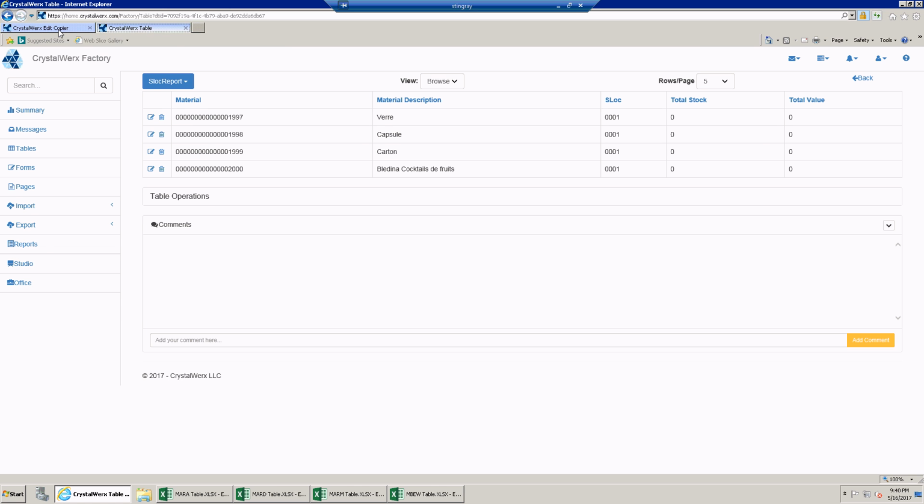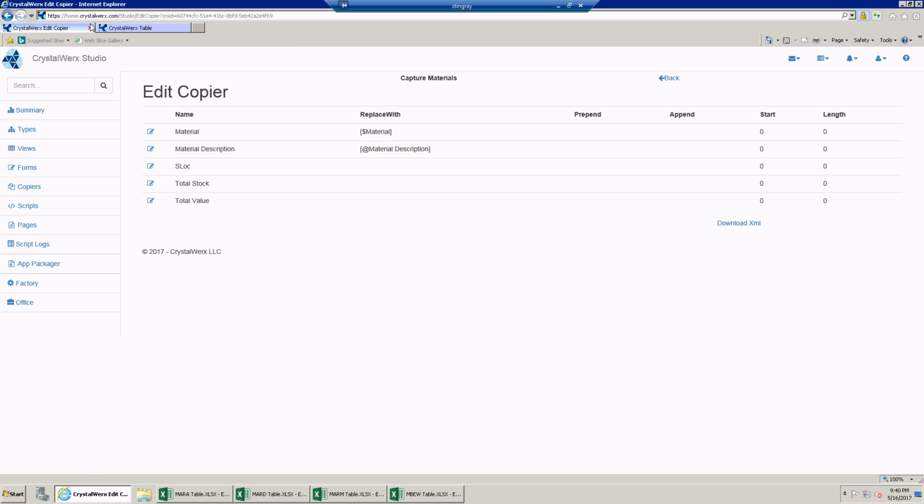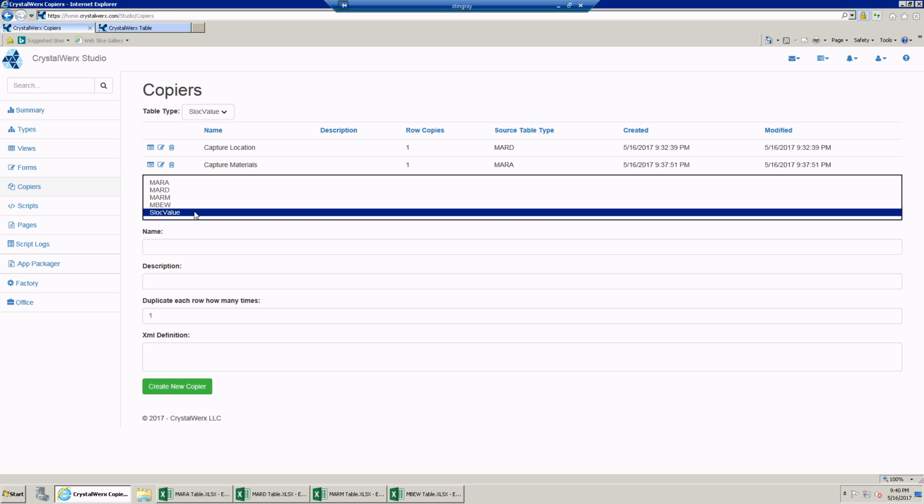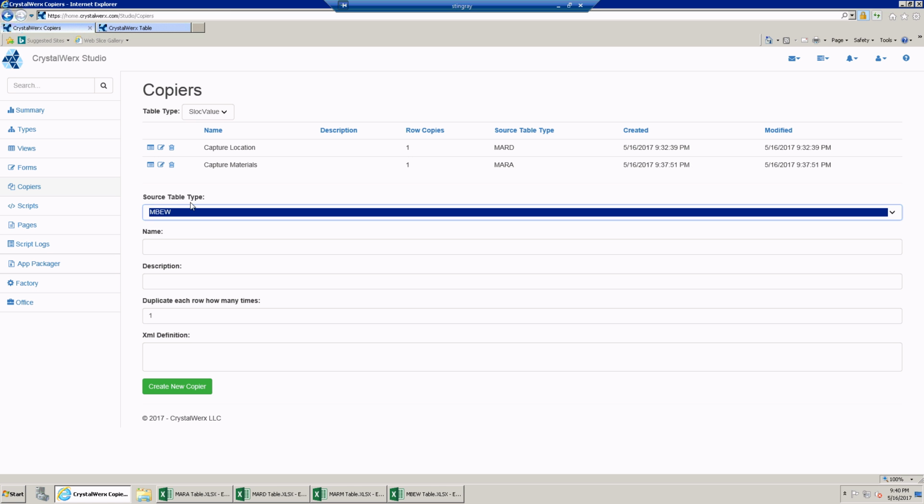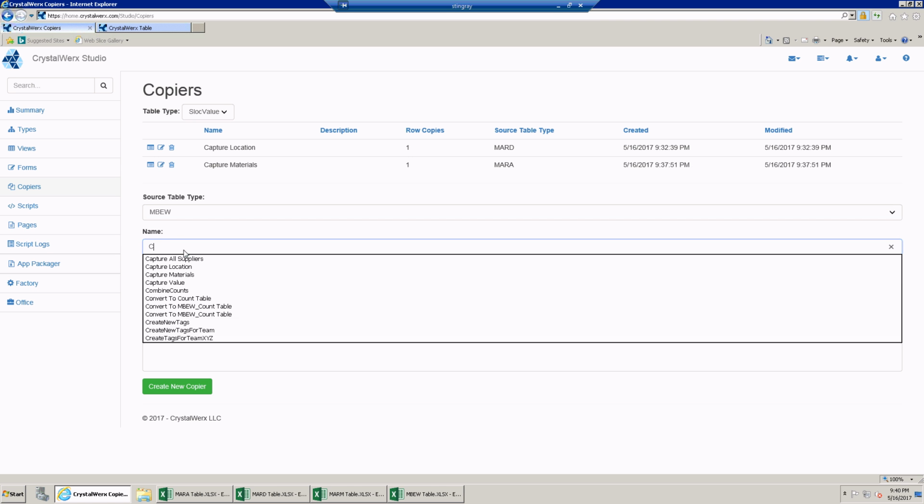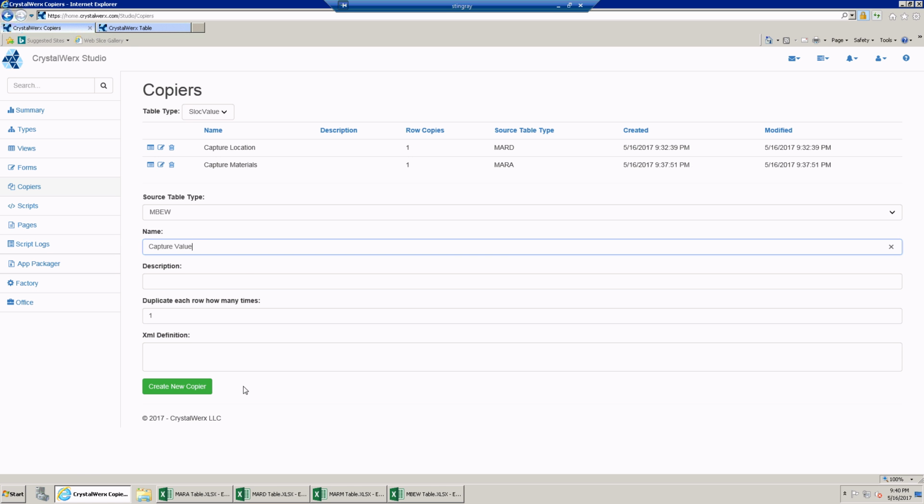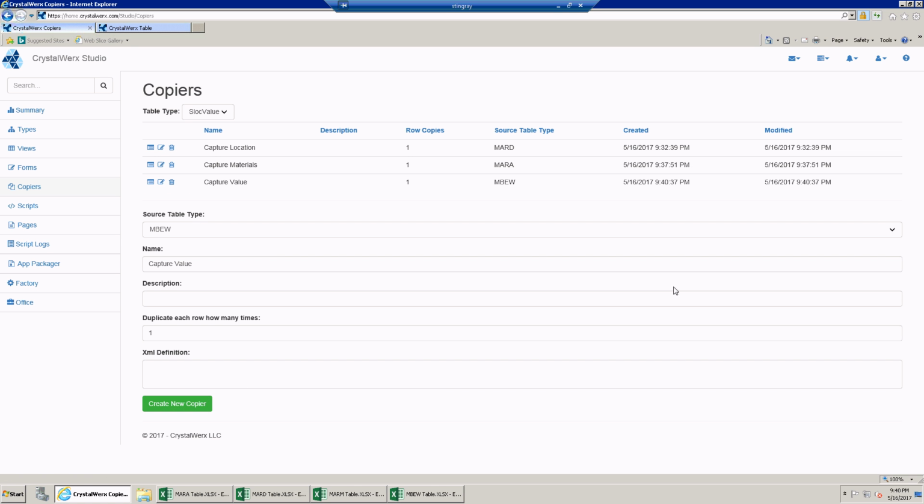So let's go back here to our studio, and let's go back to our copiers, and we want to create another copier that moves data into our SLOC value table type. And this time our source is actually going to be the MBEW table, which has got our material valuation information. And this time we're going to say capture the values as the name. So we'll create that new copier, and there it is on our list. We'll take a quick look at that.